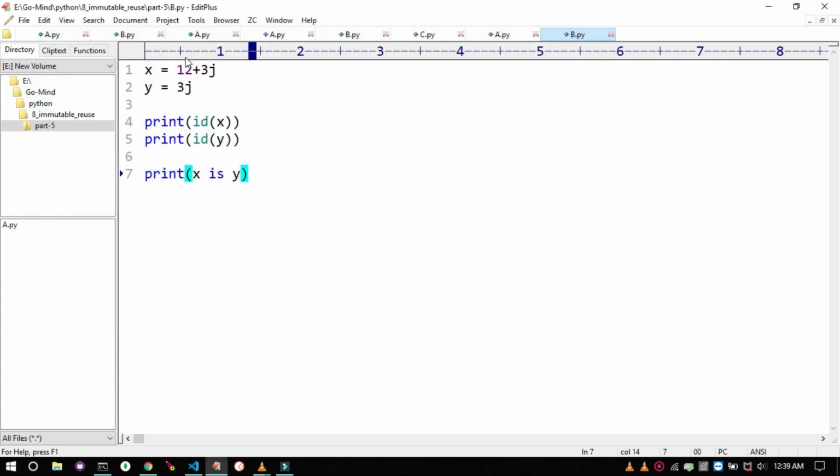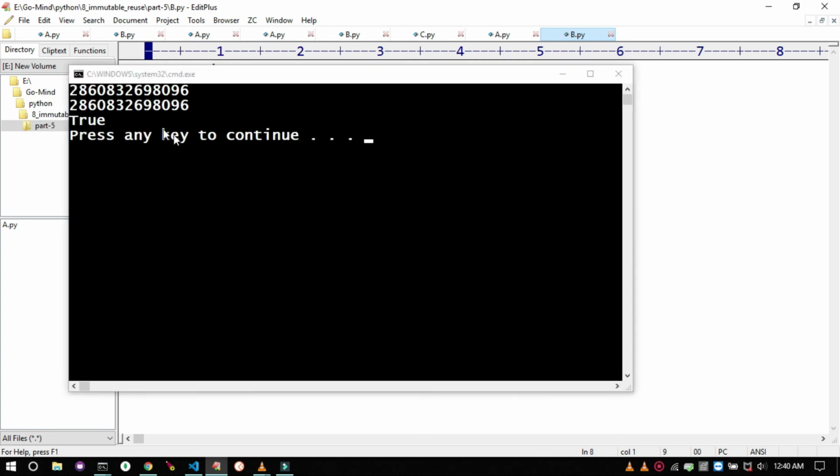Now let's assign x is equal to 3j. Now x is equal to y, so their IDs should be the same and the is test should return true. So let's see, running B.py. See, we are getting the desired result. Okay.